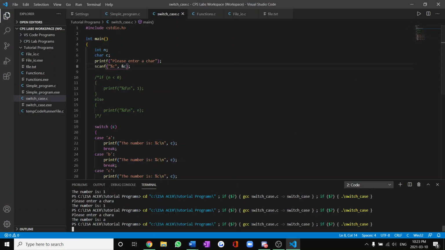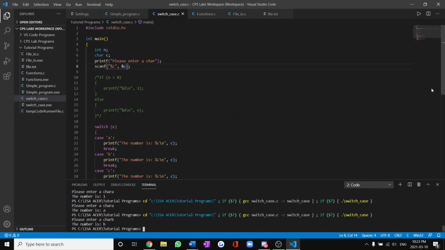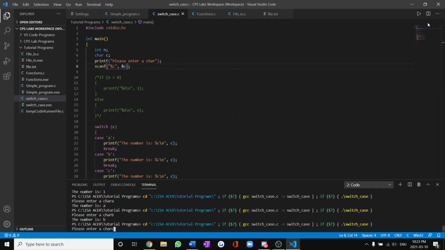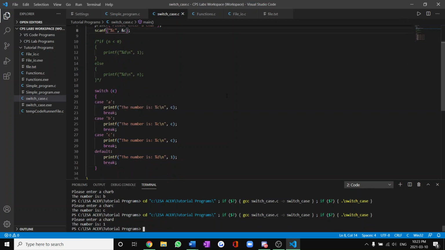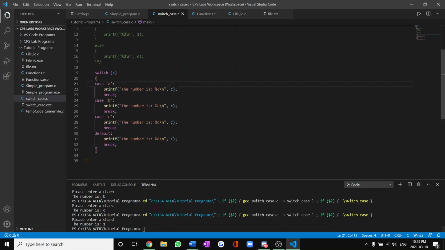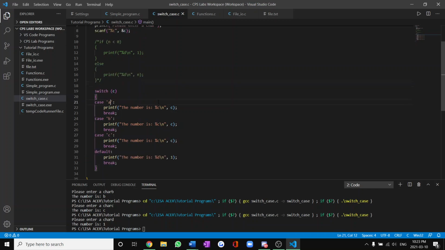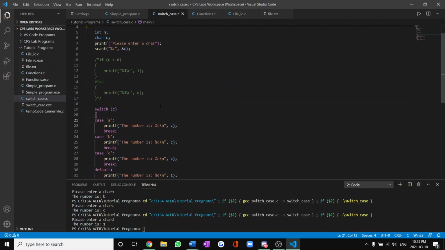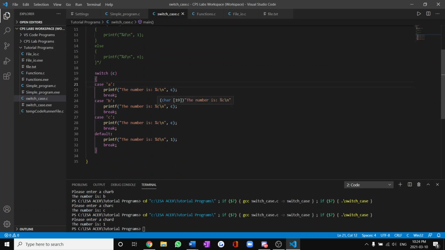So same idea. If you do B, gives you B. If you do C, gives you C. And then if you do D, it's gonna give you 1. So yeah, you could use it with characters. You could even use it with strings, which we haven't really learned yet, but it still applies the same idea. You could use this in an if else if chain, but it's just a little bit more helpful if you're checking for specific things. So yeah, okay. Thank you. No problem.